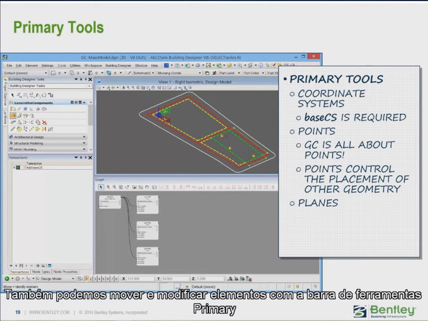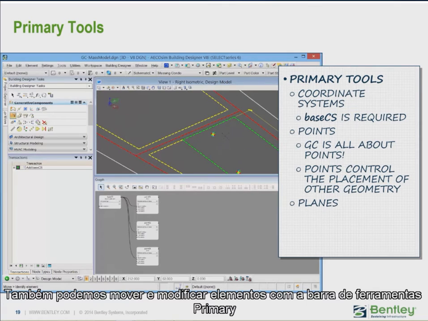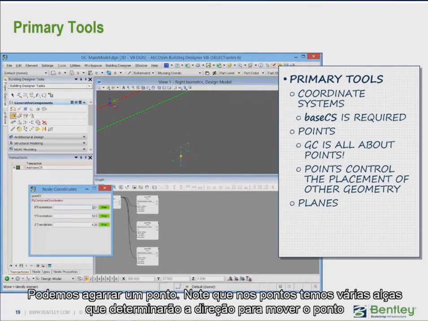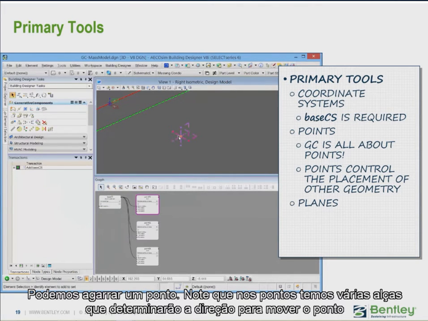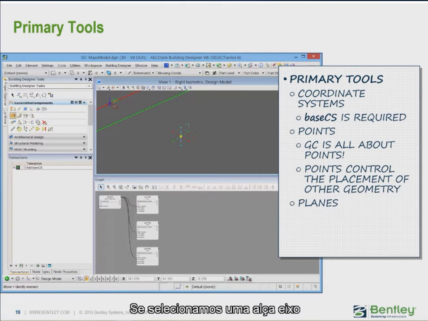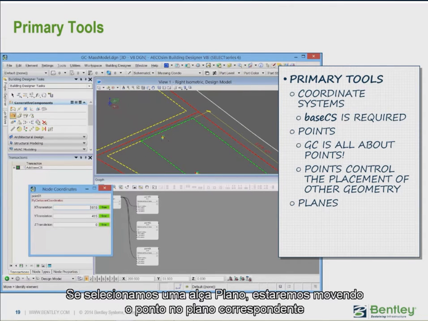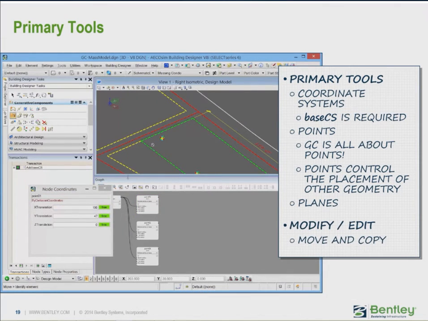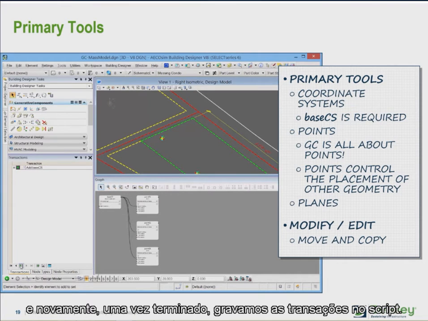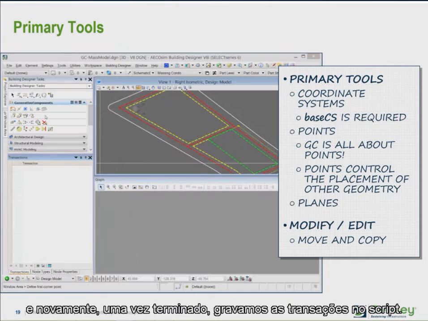We can also move and modify elements from the primary toolbars. So we can grab a point. Notice that the points have various handles. This determines the direction the point will move. If you select one of the axis handles, then it's going to move along that axis. If you select one of the plane handles, you'll be moving the point along that plane. And again, once we've finished, we record the transaction in the script.